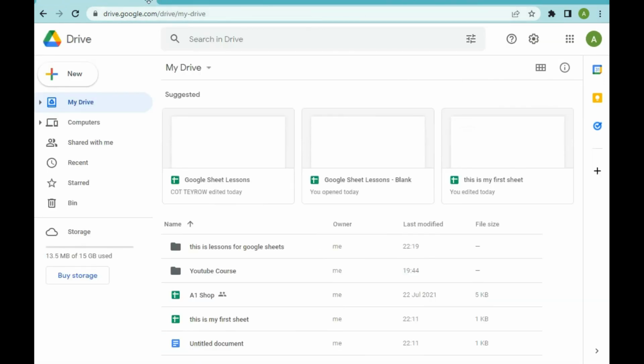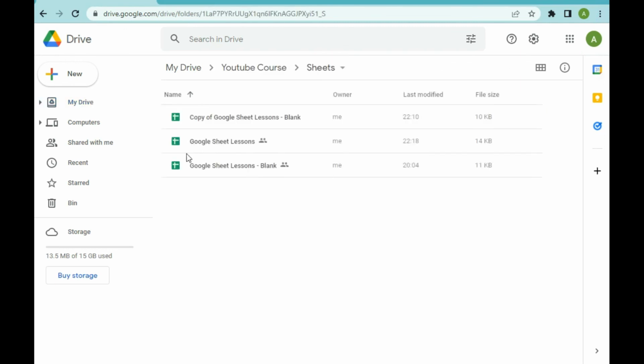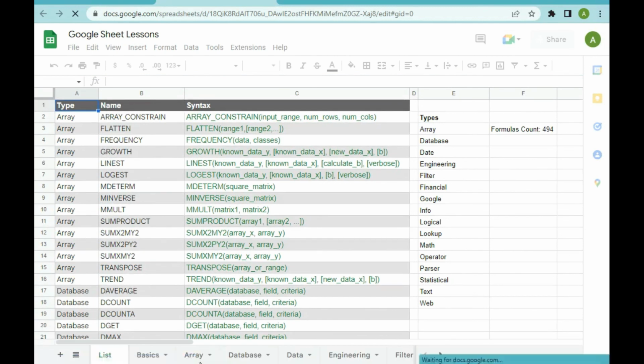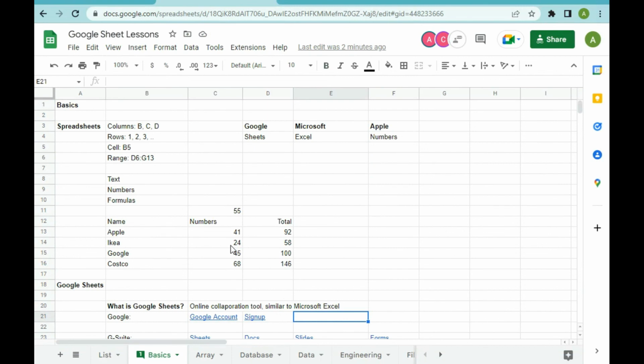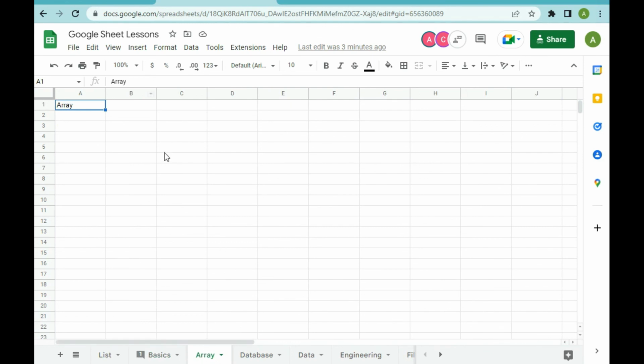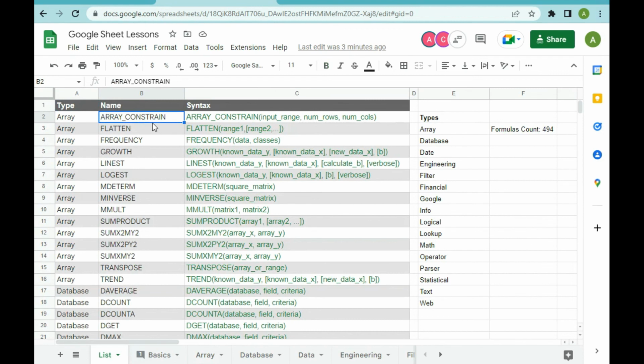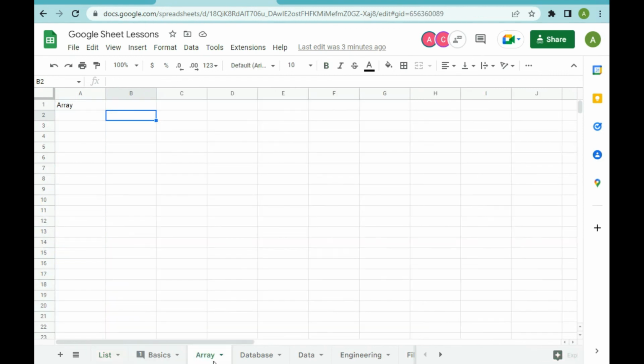So let's close out of this. And what else did we have? I believe that's the end of it. And I hope I was able to portray this information properly. In future videos, I will explain what arrays are and then give some explanation of how to use the first formula, for example, array constant.